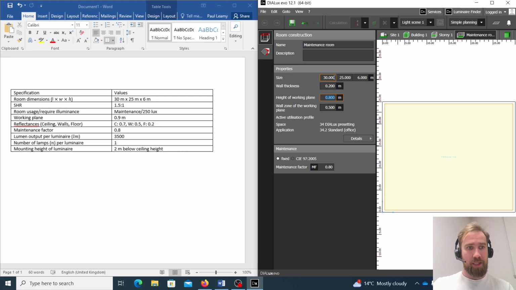The height of the working plane is provided. That's 0.9 meters according to the information here. And we can also give it the maintenance factor. The standard in DIALux is 0.8, and that's the same as what's in this information here. So we don't actually have to change that from the standard.